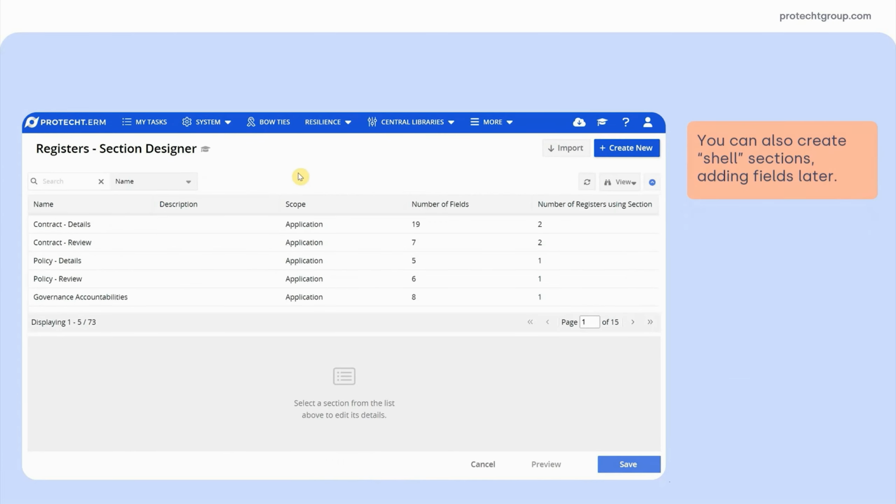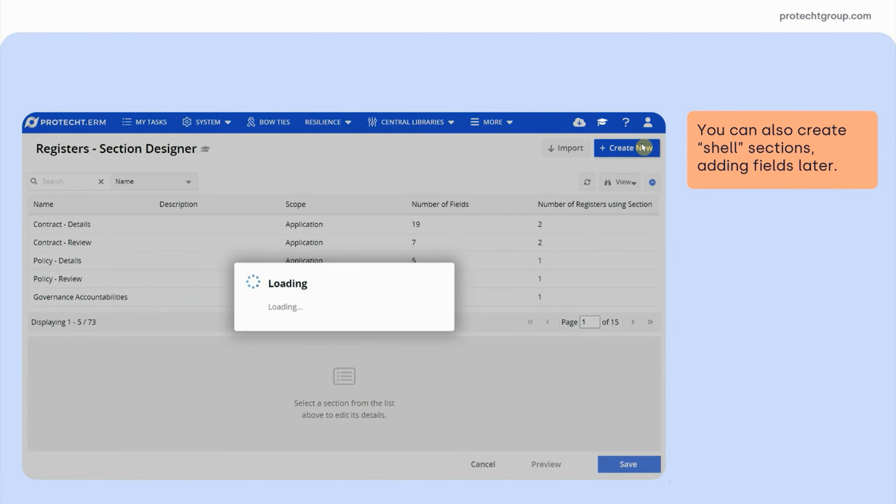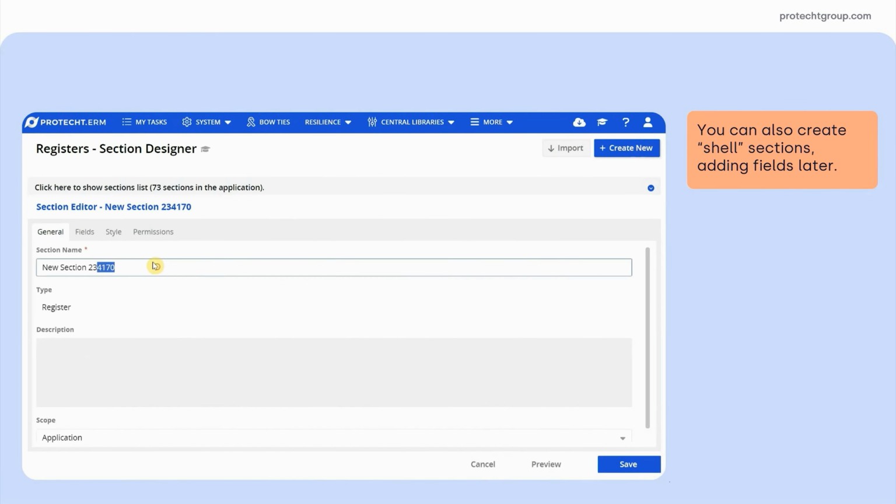For a shortcut, you can also create shell sections with only a name, as I'm doing here, adding the fields in a later step when we create the register. This can be a faster way to create your sections, and we'll see how to add the fields to this shell section when we're setting up the register in the next video.